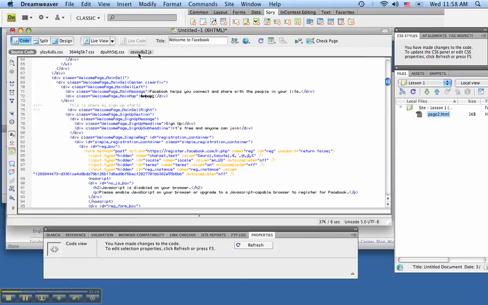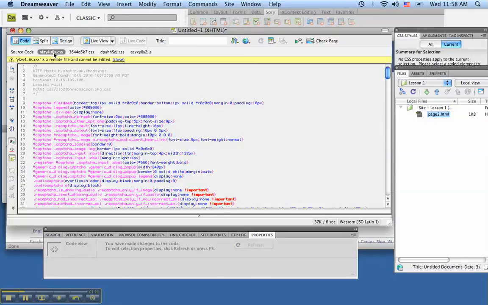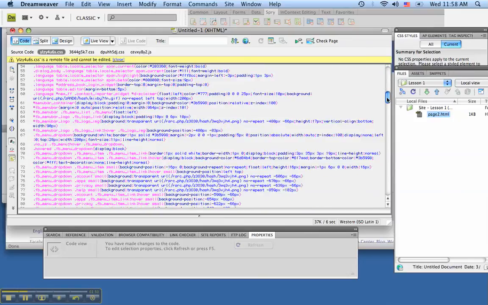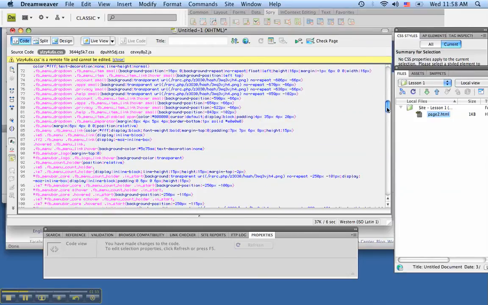And then there is this file .js, which is a JavaScript. I don't have the files. As a matter of fact, if I click on them right now, I don't have access to the files. It's telling me right here that the file is a remote file and cannot be edited, but yet I still can see it. Dreamweaver can still read it, and I can see what's going on.